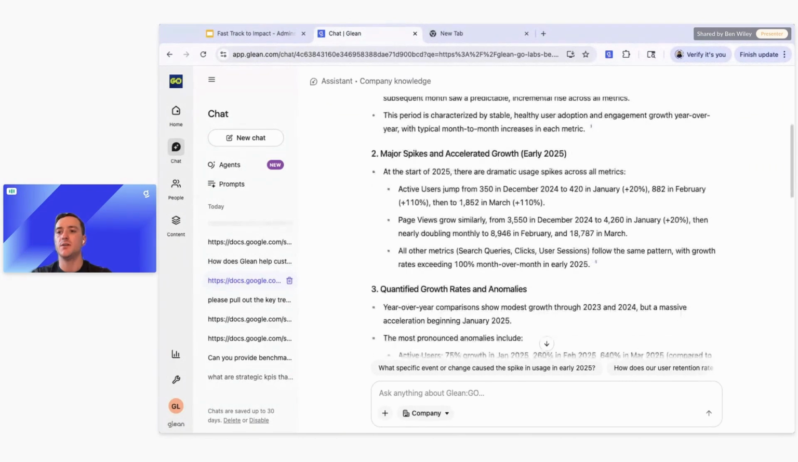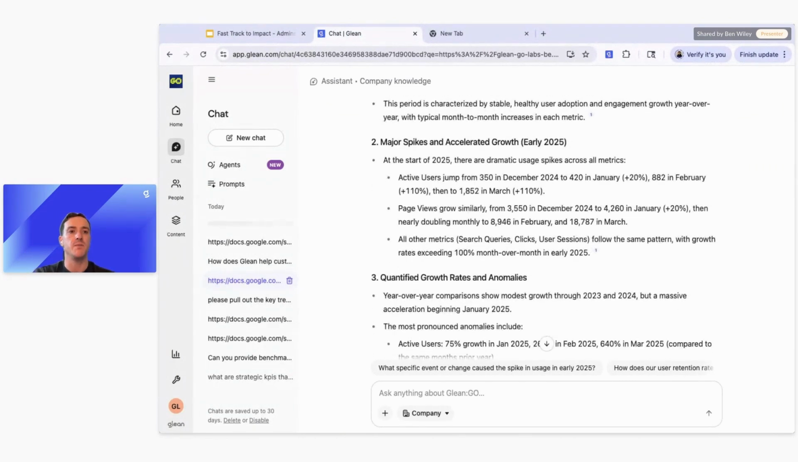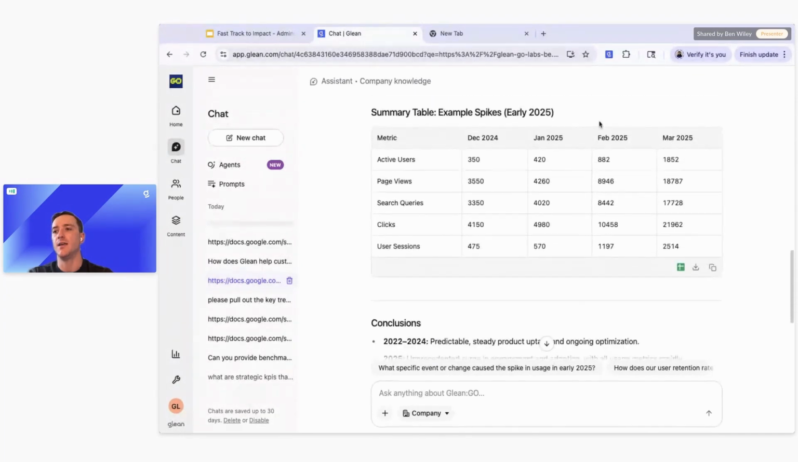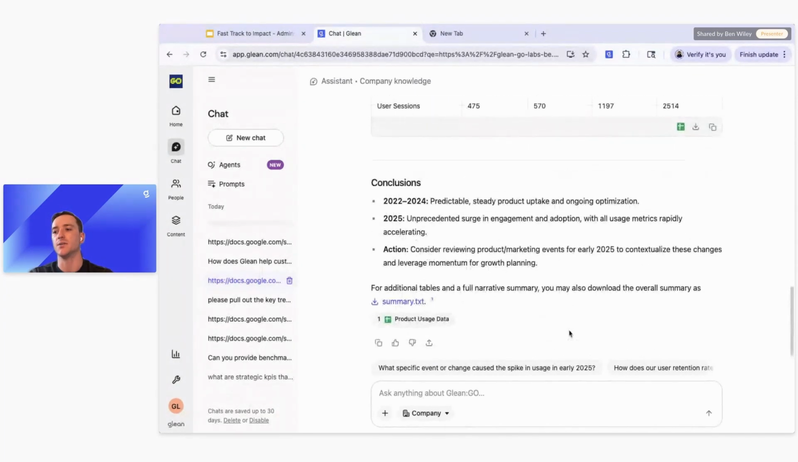So this is a great tool for where maybe you don't want to have to spend a lot of time going through an Excel sheet or a Google sheet to understand what the trends are in data. You can actually have your Glean assistant take a first pass at that and pull out as many key trends as it can find, and then it'll kind of summarize everything down here, which is great.